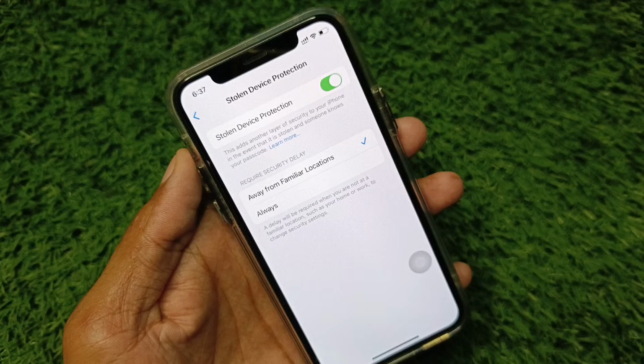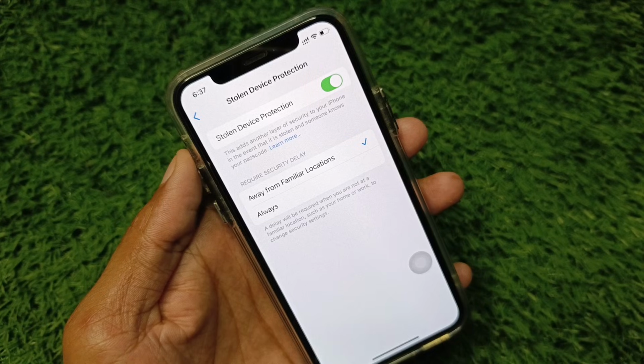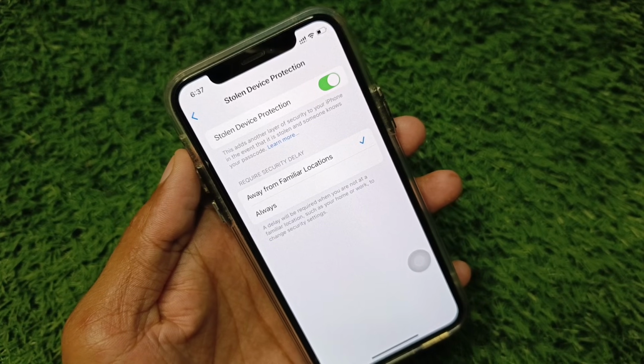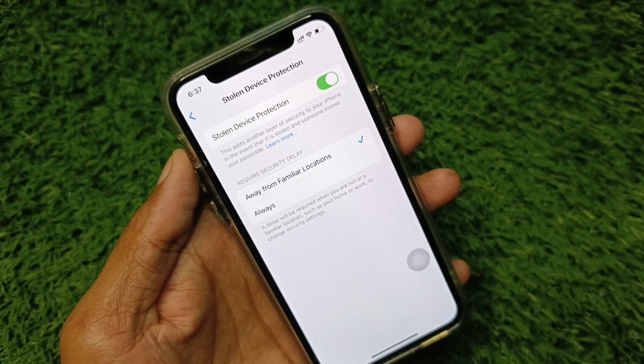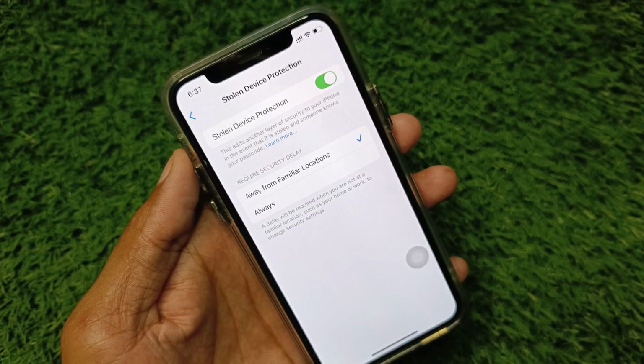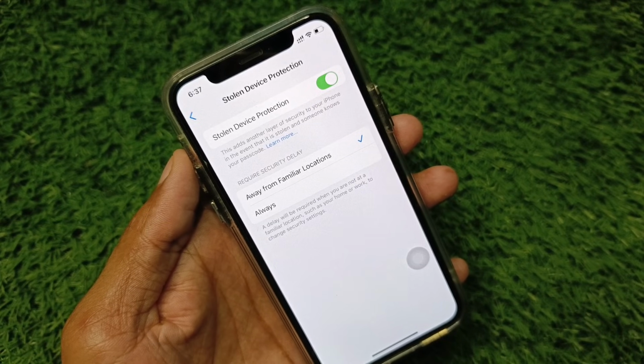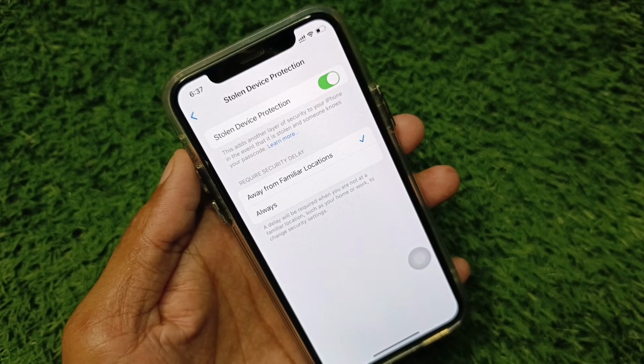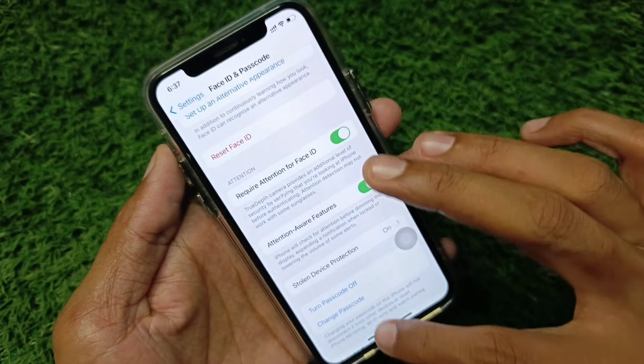So guys, in this video I will show you how to turn off stolen device protection on your iPhone without Face ID. When you try to remove or turn off stolen device protection, you need to use your Face ID. I will help you turn it off without Face ID. So let's get started without wasting any time.